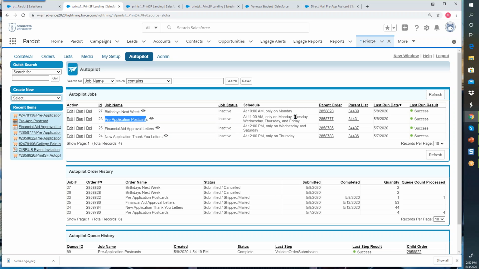And at that point, all of the requested mailers will be processed and sent out. But we can also use Autopilot to automate programs like financial aid approval letters, new application thank you letters, and so on. Really any use case. So Autopilot is the sort of magic automation under the hood that executes all your automated direct mail sends that are queued up by Pardot.